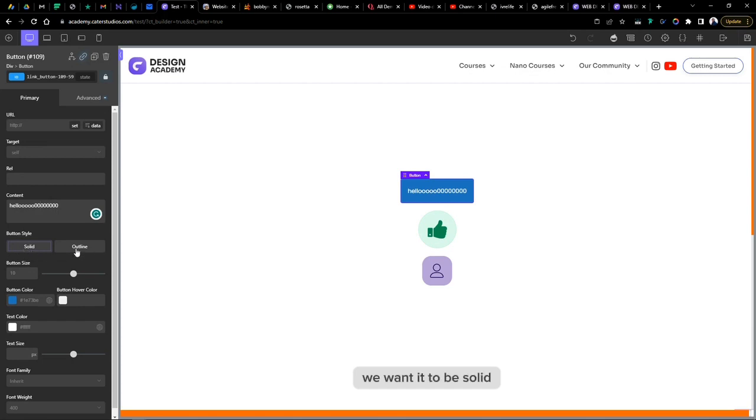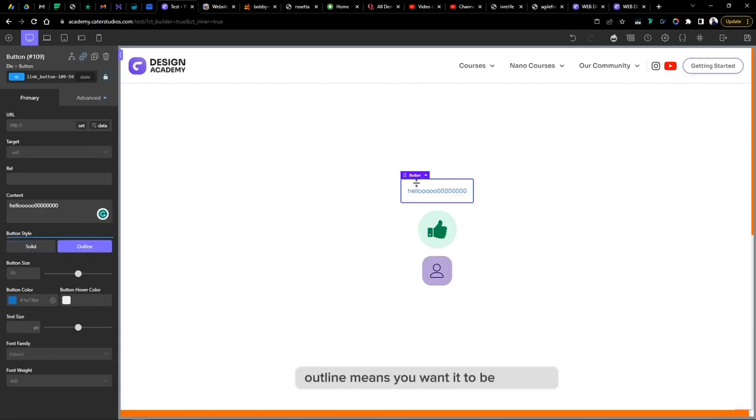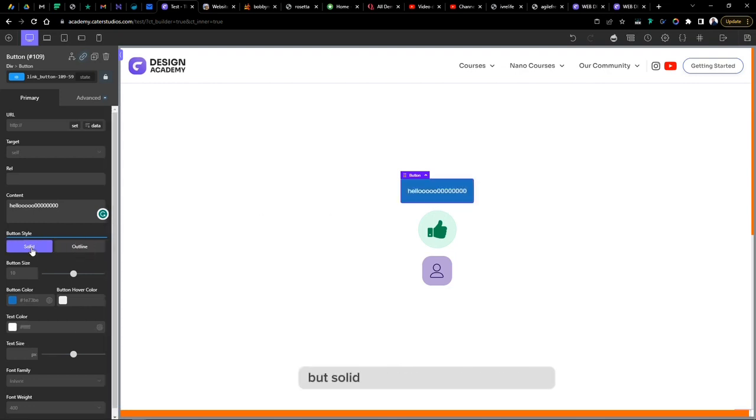We want it to be solid, not outline. Outline means you want it to be a button that has a line outside it without a fill. But solid means you want it to be a fill without an outline. Button size, you can increase and decrease the size of the button. I told you before now that you can create a button with your text elements. You can do all of those, but all of this styling, you're not going to get it. You're going to do it yourself customly through the advanced section. But here, these things are just given to you out of the box.